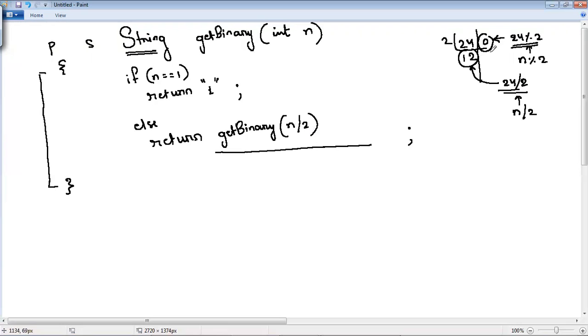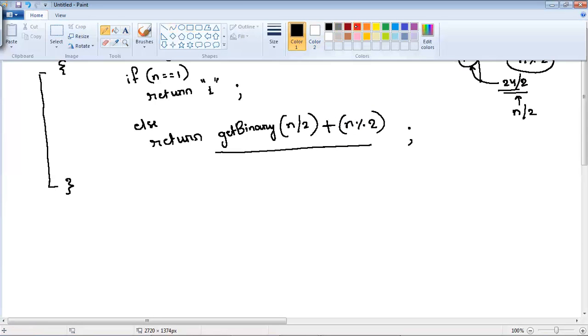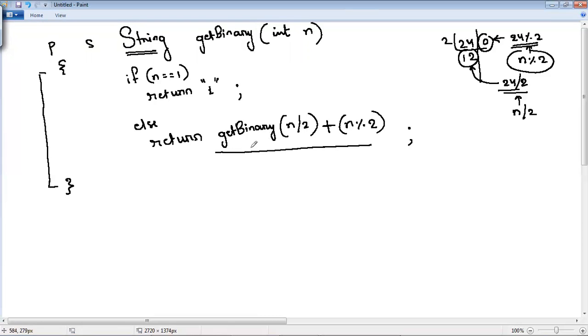But the remainder value, we need to concatenate. So plus, what we will write? We will write this one, n modulus 2. Okay. So very, very important here. What is the return type of get binary method? The return type of get binary method is a string. So here we will get a string value.